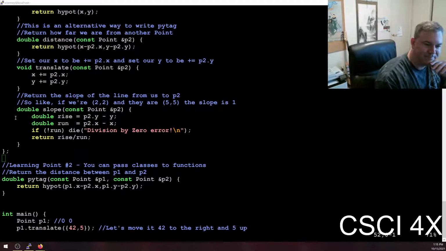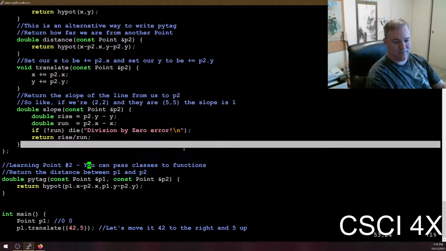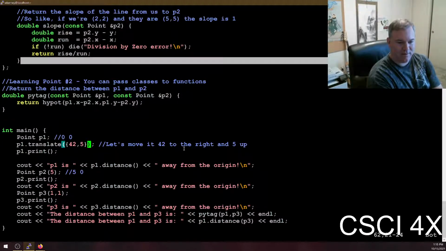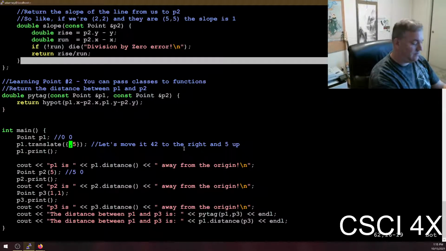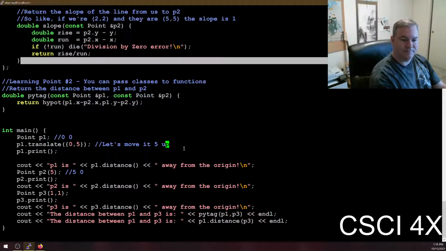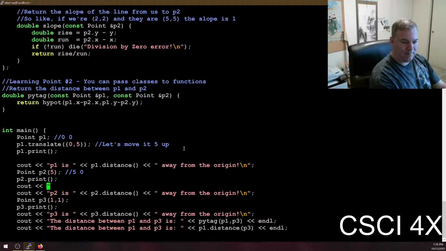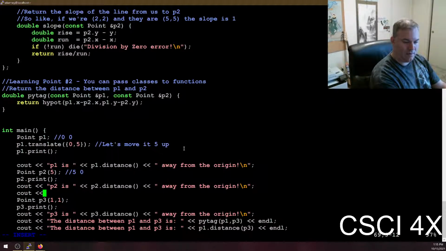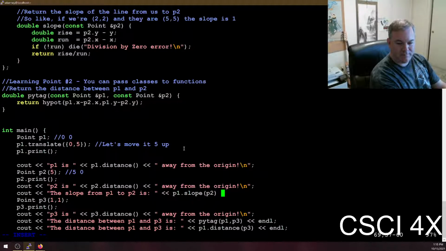Any questions about this? And then we can compute the slope between 2 points. Let's just not have this guy be quite so far away. Let's see, he's at 5, 0, so let's put this one at 0, 5. Yeah. So. Okay, so that. The slope from P1 to P2 is P1 dot slope P2.